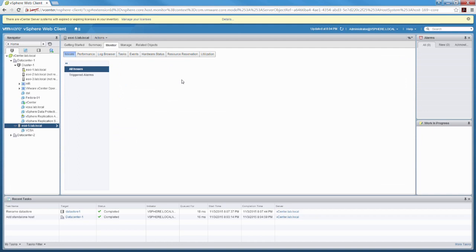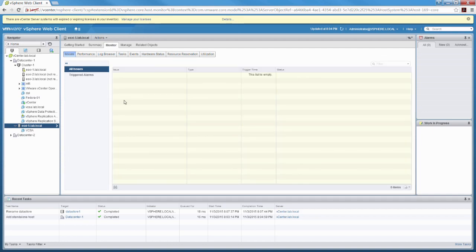If we come under the monitoring tab, we have a couple things here. Issues would be listed here, if we had alarms with triggers configured on them, which we would cover in our monitoring course. But for now, I'll just go through this really fast. If we had alarms and they were triggered, you would see that showing up here.